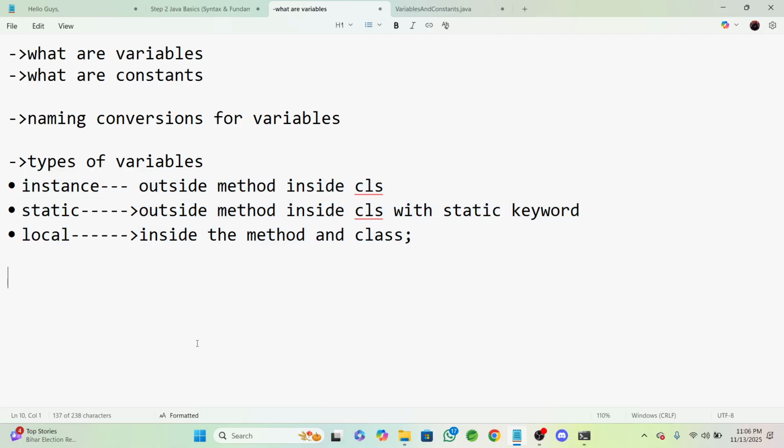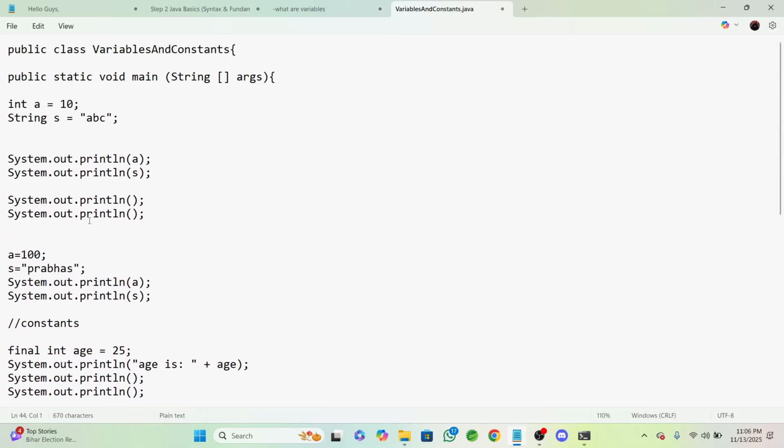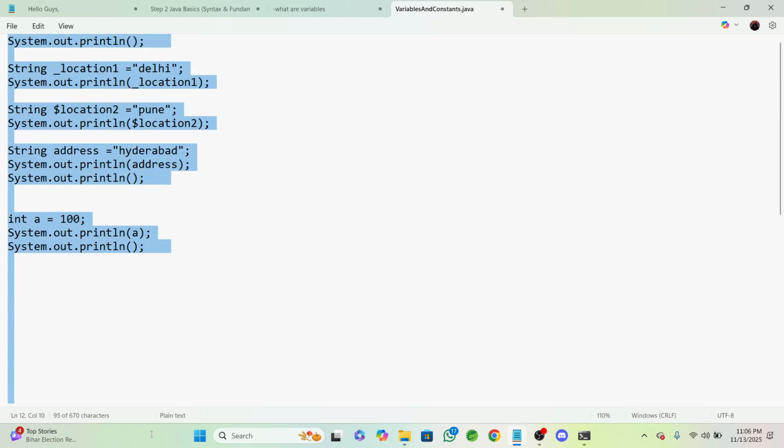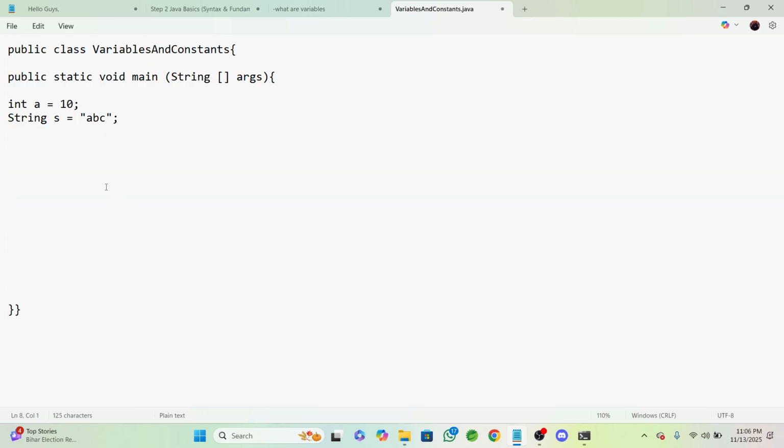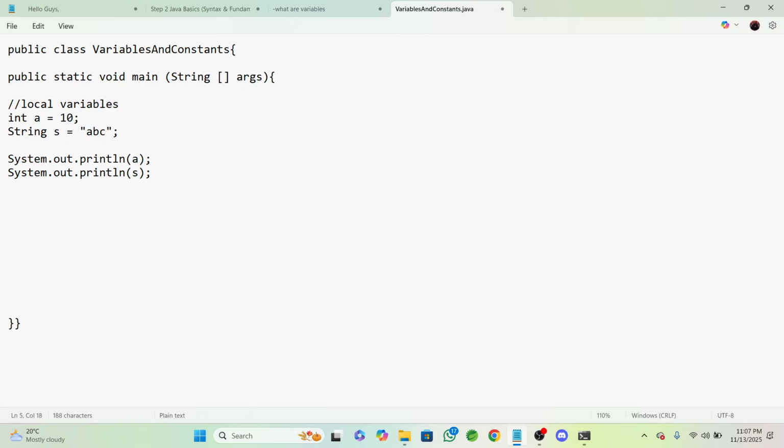Go to our source code and remove all these things. Whatever you have been writing here, the variables you have been writing here, come under local variables.